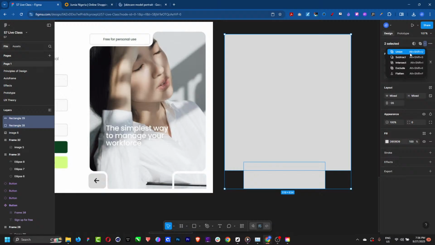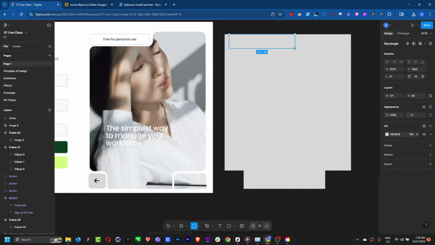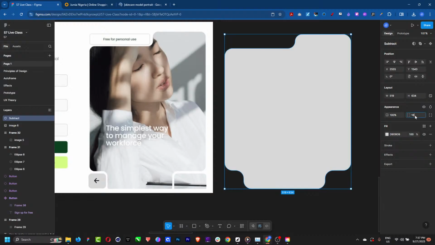Now what about this part here that is cut out? I draw another shape, and just use my eyes to gauge where I want it to cut out. Select this one again, come down here, choose subtract. Now I have the entire thing. The only thing I need to add now is a corner radius. Maybe let's say 32. Okay, let's do 24 or 16. So we have it here, 16. Now we have a custom shape.